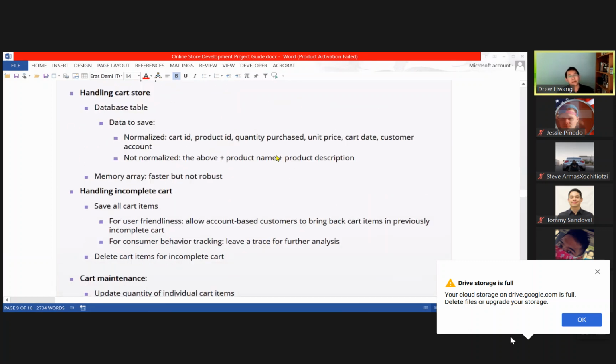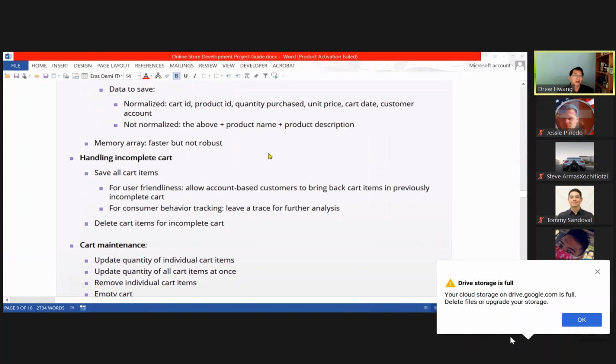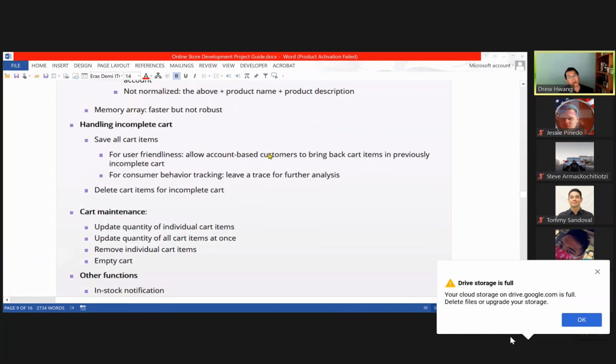All right. We also need to know how to handle an incomplete cart. Do you want to handle an incomplete cart? A lot of times, let's say we go to Amazon, we place some items in the cart, but we didn't finish the order. We just leave the Amazon site. So what are you going to do with that incomplete cart?